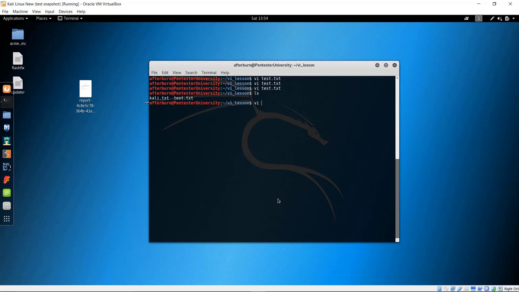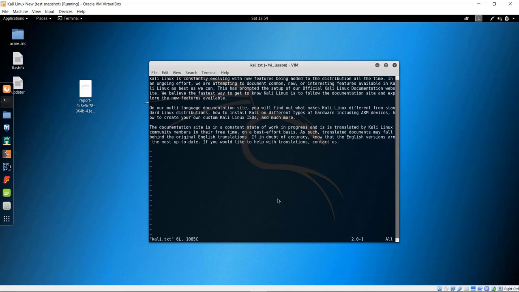So again, we're going to open it up with VI, so VI Kali.txt, and hit enter. Now you can see here there's like 3 smaller paragraphs, and I'm going to show you some shortcuts on how to search around a document, or move around a document, I should say. So the very first thing we want to do here is make sure we're at our first line, and I'm going to show you how to move word by word throughout a document.